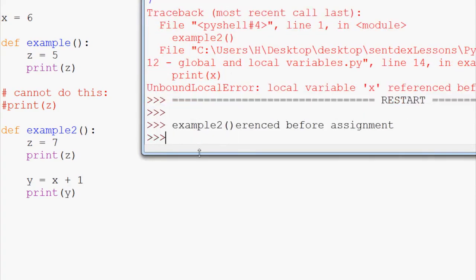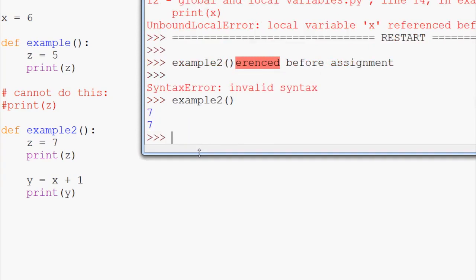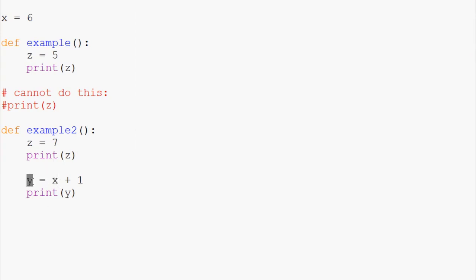We'll do example 2. Whoops. We did get an error. For some reason when I typed that, there we go. Okay, so we have 7 and 7, okay? Now, you can see here that we were able to do that because we assigned it to a new variable. So, in this sense, we do have this global variable, but then we come down here and we're able to get the value of x, but as you recall just a moment ago, we weren't able to actually modify x. But here what we did was we made a new variable, and we just said that new variable is equal to x plus 1.